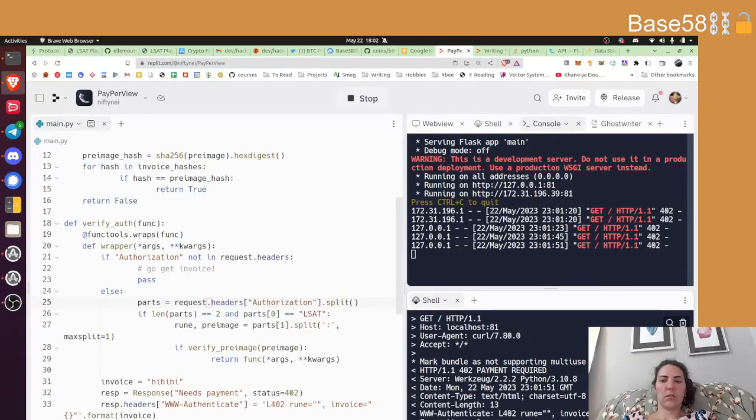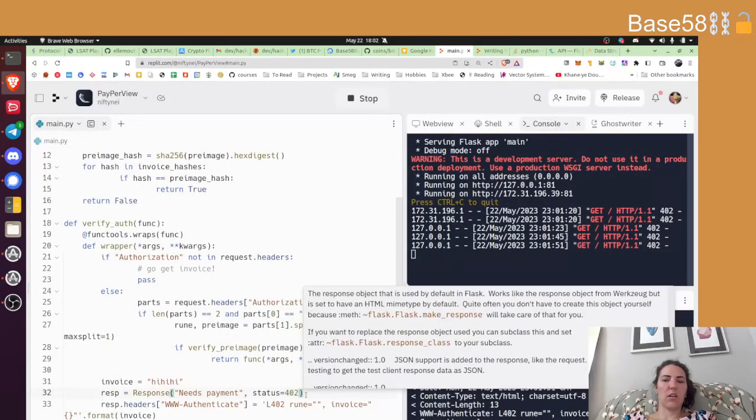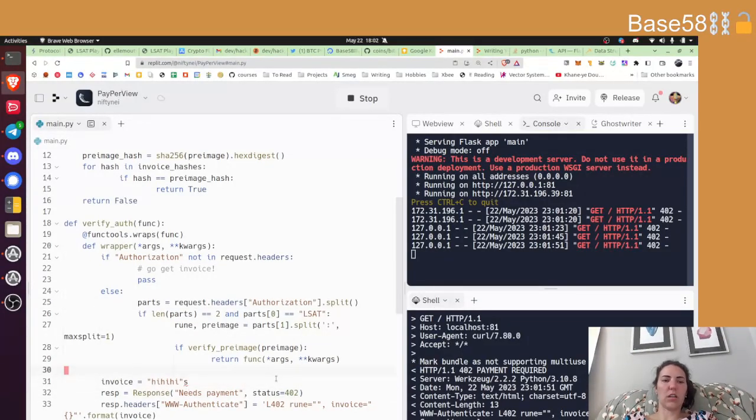Sure. It doesn't really matter since they're key value pairs. If someone has a rune instead of a macaroon, it doesn't really matter. Probably want to keep the namespaces separate. I guess it doesn't really matter. You can call it auth token or just token in invoice, right? Yeah. You can just call it token.